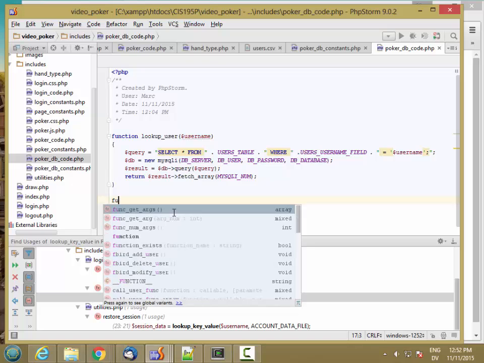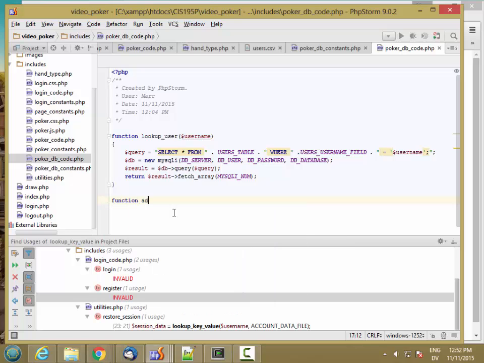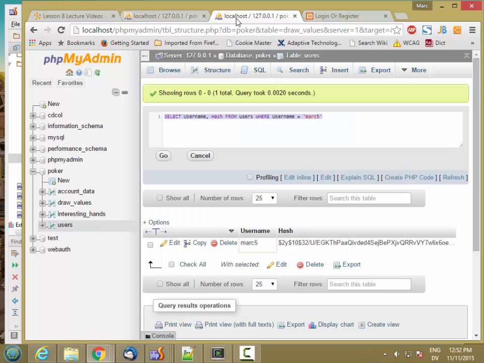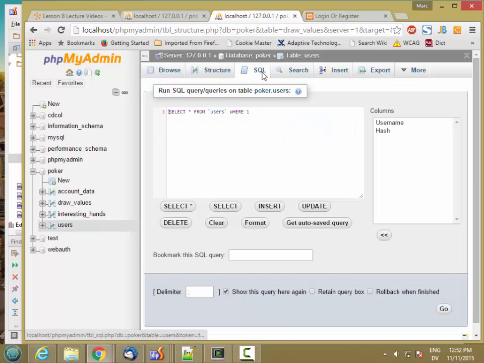So function add user, username, and hash. And then I need to know what query to use. So let's go back to phpMyAdmin, go back to the SQL tab. And there's basically two different commands that you need to know about right now.